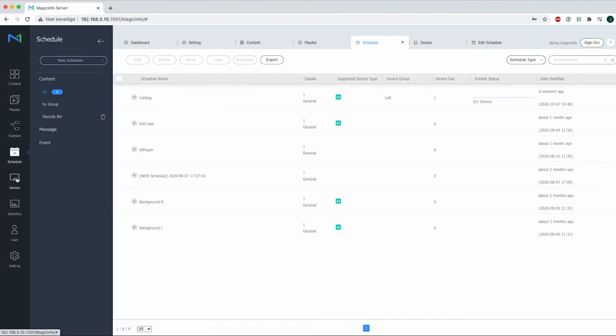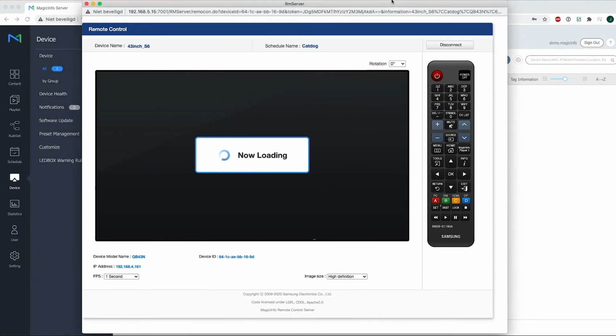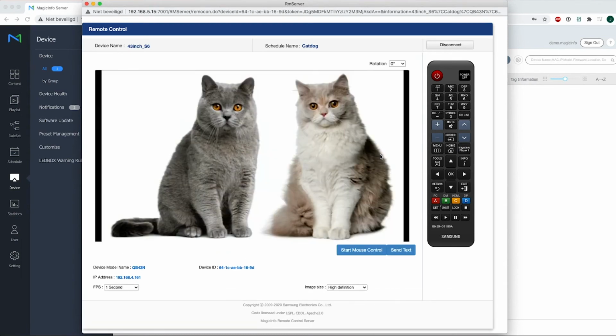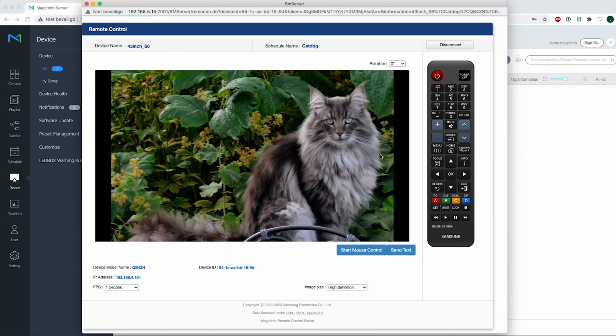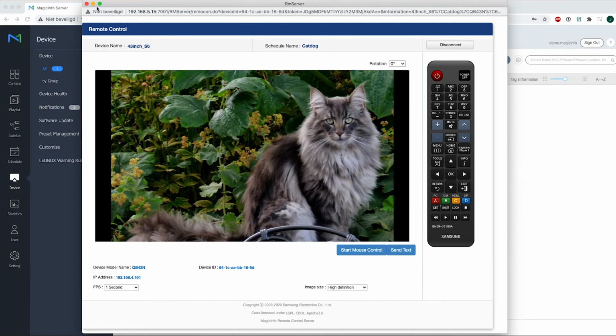And if we go back to device, you can see that it's actually playing content already. So if I open remote control and I have assigned the tag cat, it will now only show the two images of the cats. Because there are two images assigned with the tag cat, they will only be shown right now.